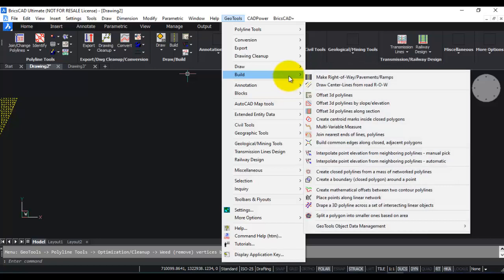Under build, we have tools like creating right of way from pavements and ramps, creating center of lines, offsetting 3D polylines, and again different ways to offset. This is a normal offset, this is offsetting with elevation, slope, offset polylines along sections, create centroid marks inside closed polylines, multiple variable measure, and so on.